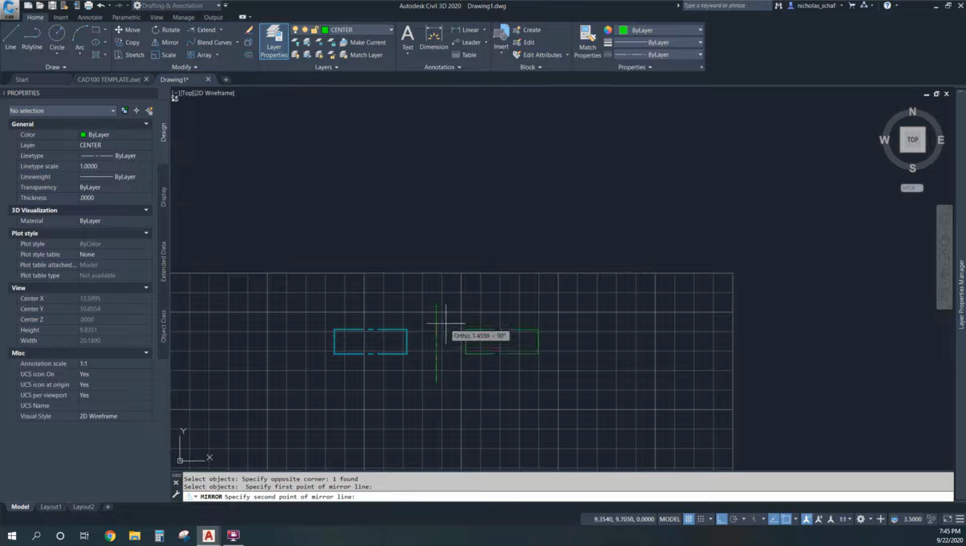So I selected this first point and that second point, and you can see that the highlighted object is your source object. This is your copied mirrored object. And then it asks you if you want to erase your source object. In this case, I'll select no. And you do not need a center line for mirroring them. So in this case, I will select my objects and do that. And no. And there you go. That is mirroring.